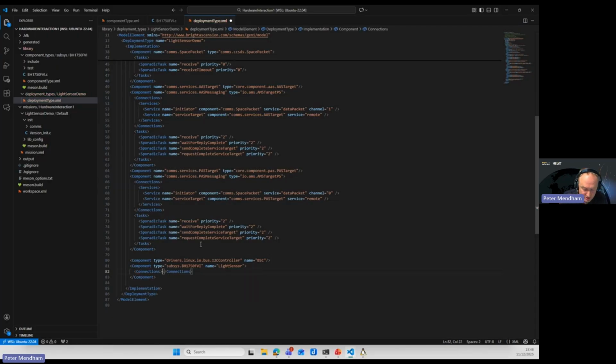I'm going to create a connection. It's a service connection in this case. And so I need to connect up to the BSC component. And the BSC component provides its memory access service. It calls it on its end data, and we called it bus. And so that's making a connection there between the light sensor and the I2C controller. So that's us having described that deployment type. So we modified the deployment type. It's being used within our mission.